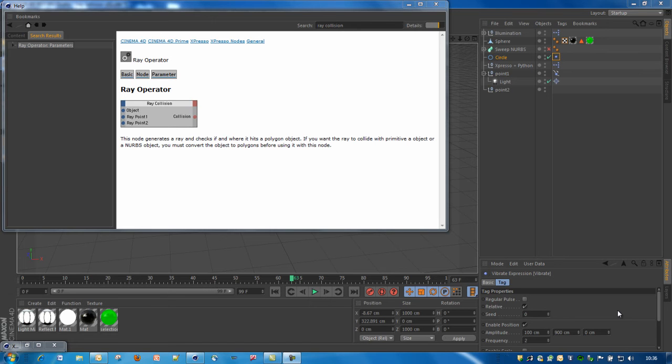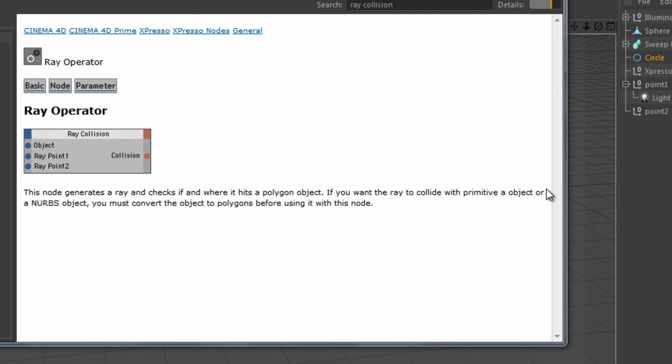Hi everybody, here is a short tutorial on the Ray operator Xpresso node in Cinema 4D. As you can see in the documentation, a Ray Collision node generates a ray and checks if and where it hits a polygon object. In that case, the polygon object is outputted on that Xpresso node. And to make it more interesting, I've added some Python code to show you that polygon that was hit and some additional polygons around that polygon.